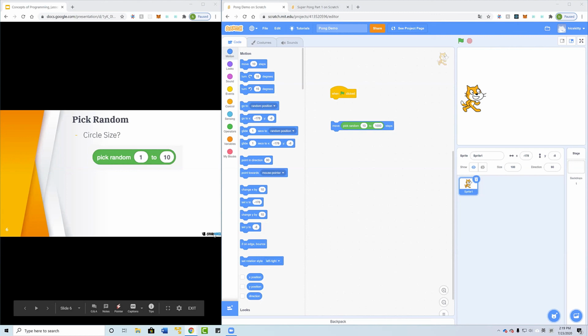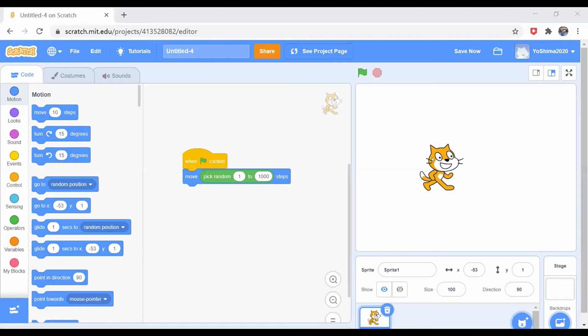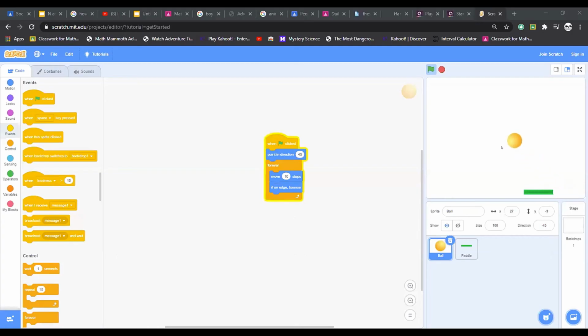If you want to share your screen, just take control of the screen. Okay, yeah, so this is going to pick a random number between 1 and 1000, and it works. Good job.